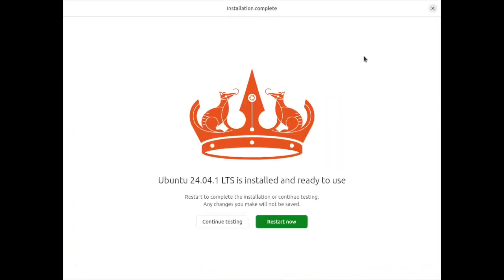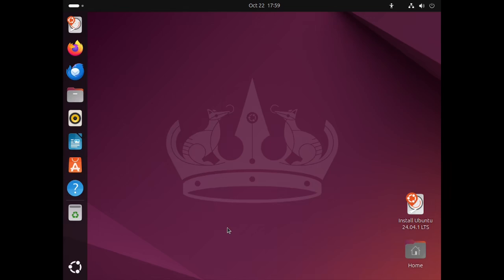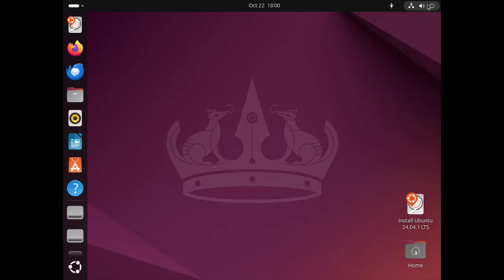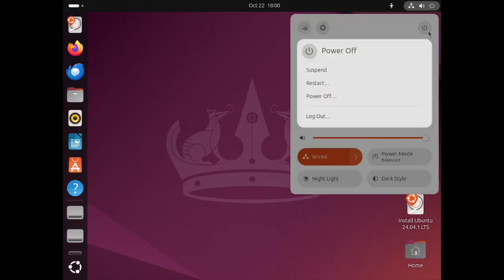And now you are finished with the installation. You can just restart, or if you want to play with the desktop a little more, you could say continue testing. When you're finished, go in the upper right and you can turn off your computer with that power button.